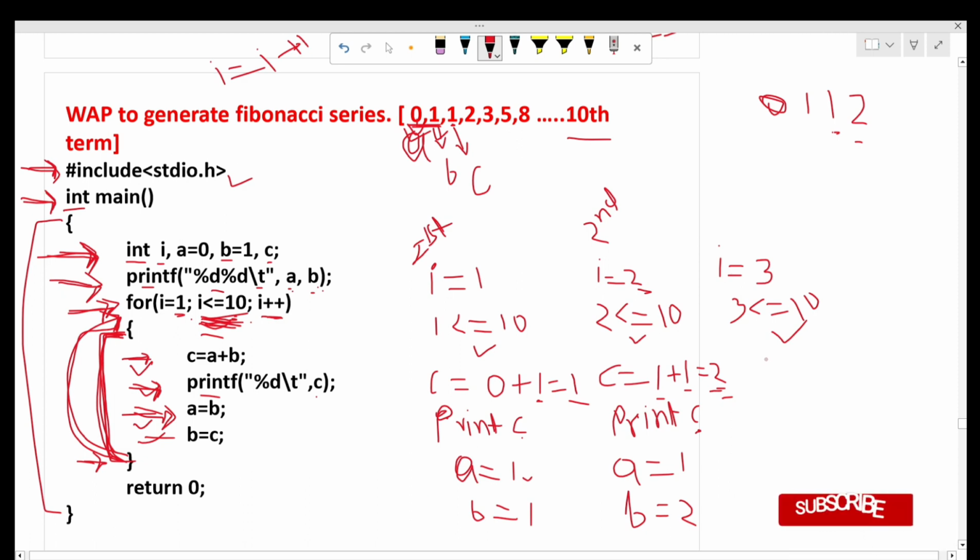So again, c equal to a plus b. The current value of a is 1 and the value of b is 2, so the new value of c is 3.